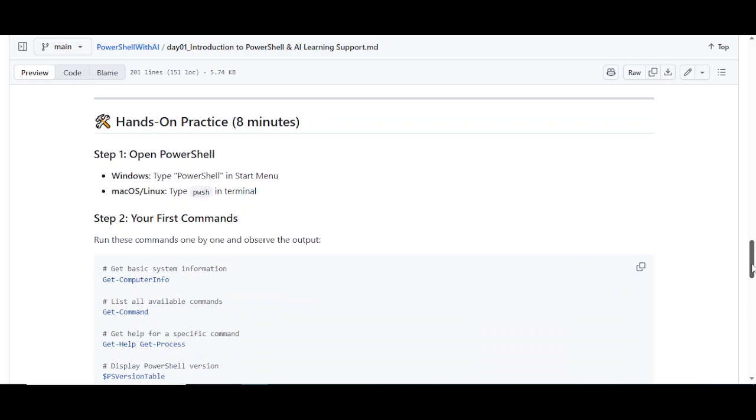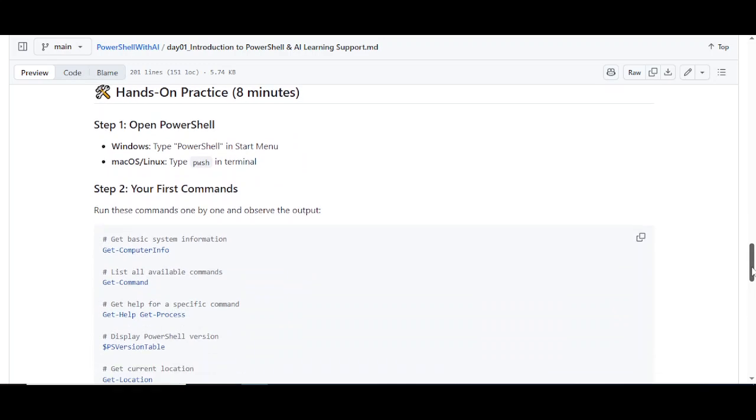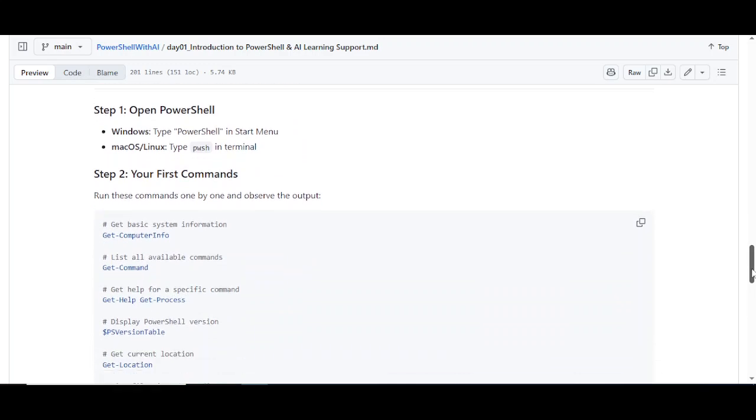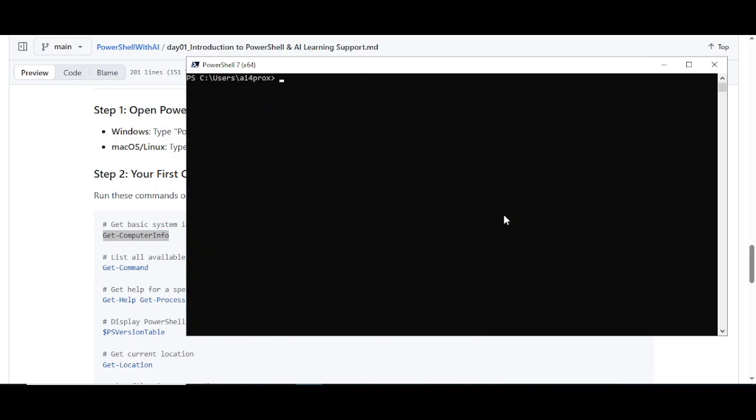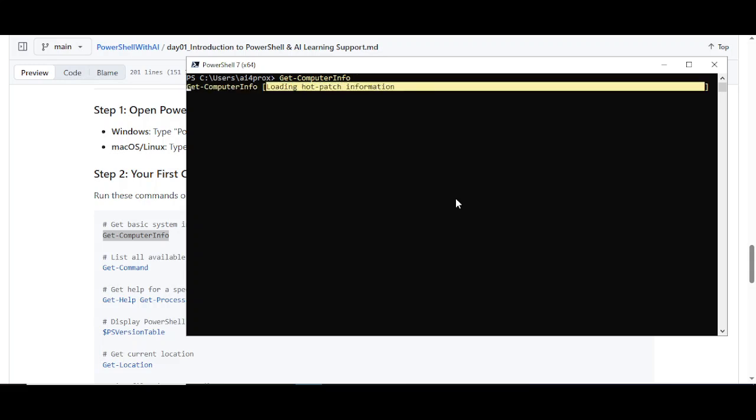And if I talk about the hands-on practice, I will be uploading this document in the course and you can download it and run it. So these are some commands we will simply run for today. So if I open Get-ComputerInfo, see, I want to check all the computer info about my system. So if I run Get-ComputerInfo, it will check all the information about my computer.